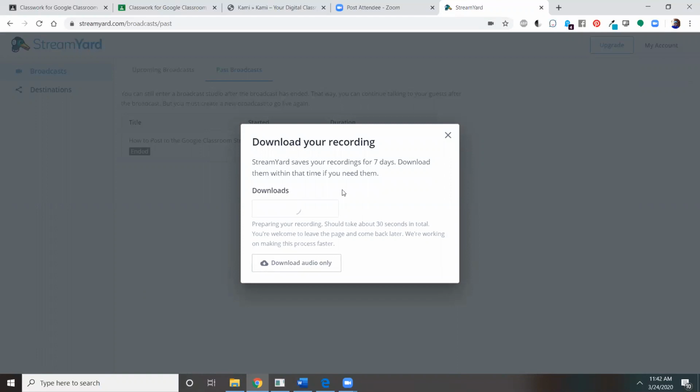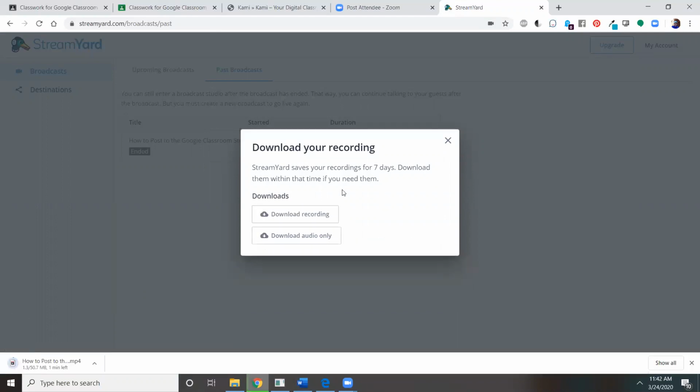Now, it is important to note that StreamYard only saves your recording for 7 days. So if you're going to want to download any broadcast that you've made, make sure that you download them within that 7 days. Because I do a lot of different things with it, I actually have a recording and download content creation calendar on my Gmail calendar, usually on my phone. And so that way it gives me reminders throughout the day so that I upload them and I don't miss them. So that'll take a few minutes to download.